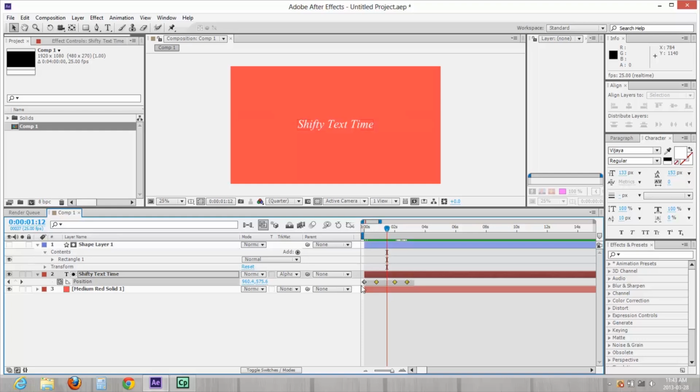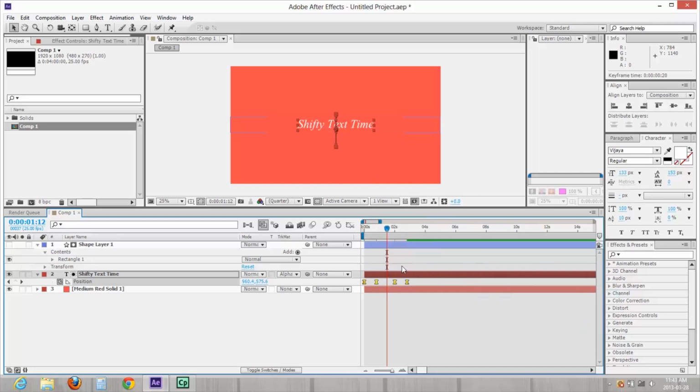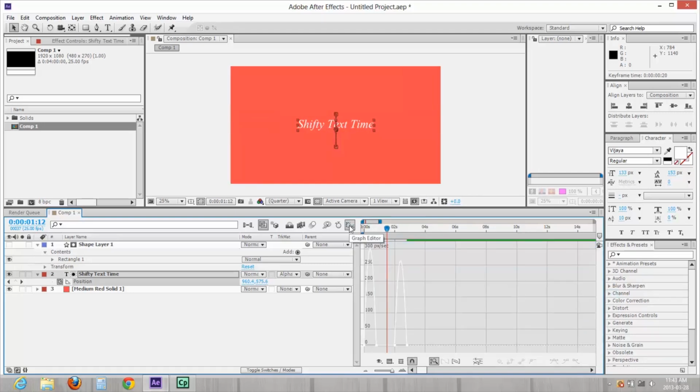So select all of these, and now we're going to keyframe assistant ease them, or hit F9, or do however you like to do that, and then call up the graph editor. And you see we have these two humps here, which kind of look like titties. So I'm sorry that I used that word because I'm like 14, but it's like weirdly spaced out fake boobs, which is kind of weird.